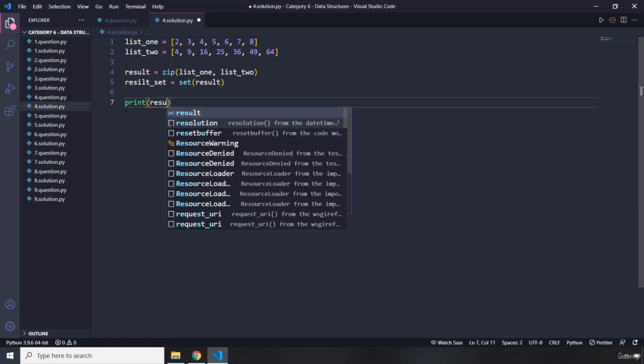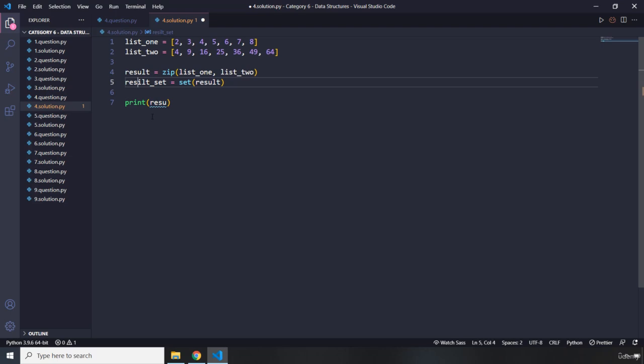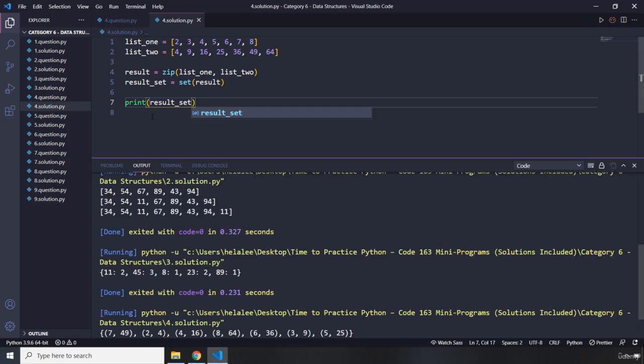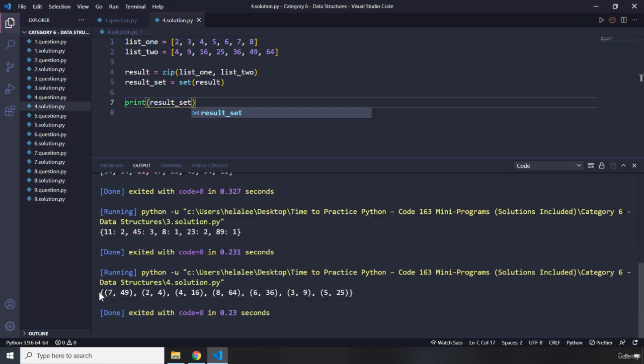So I'm going to say this is result. Oops. Just remove this and say result. There we go. So if I say result set, and let's take a look at it. This is what we got. So we got a set of tuple pairs of elements.